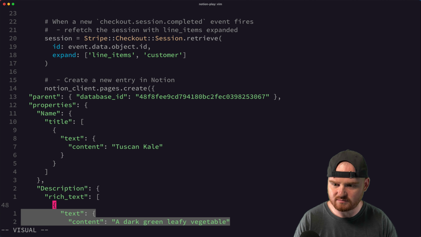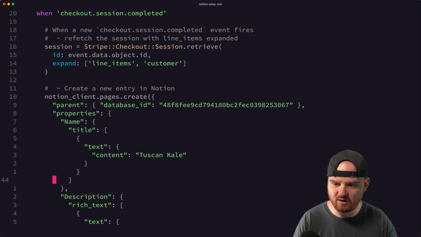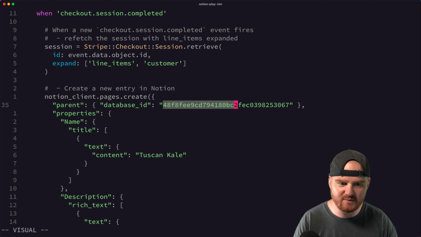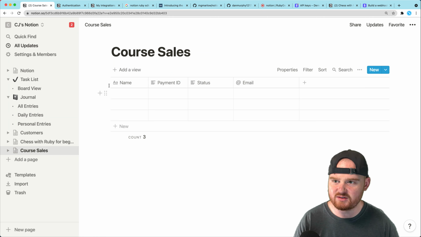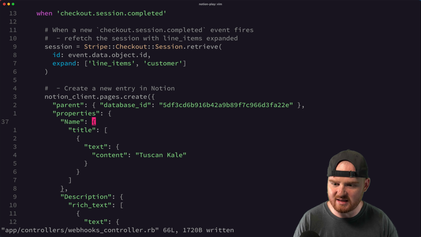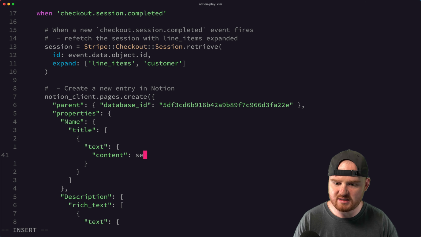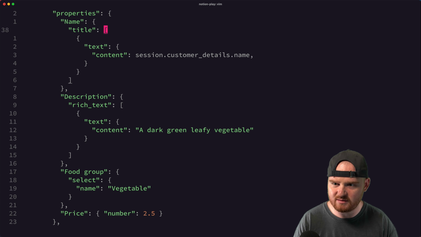Okay, so let's take a look at all of this business here. So the database ID needs to be the database ID for our course sales, which again is going to be this ID here that's in the URL. And then the properties, the name is going to be the customer's name. So let's do session.customer_details.name.